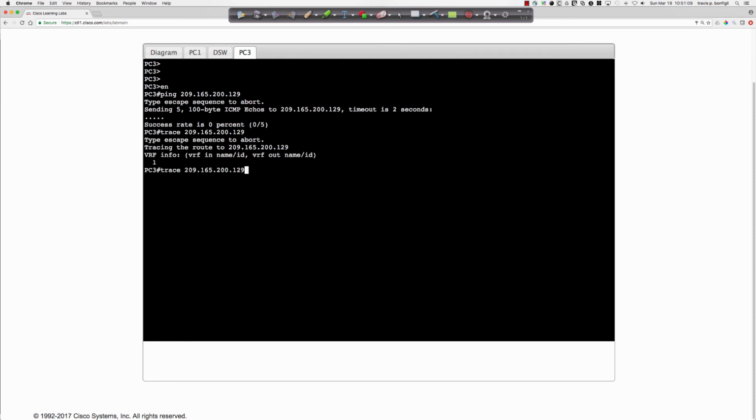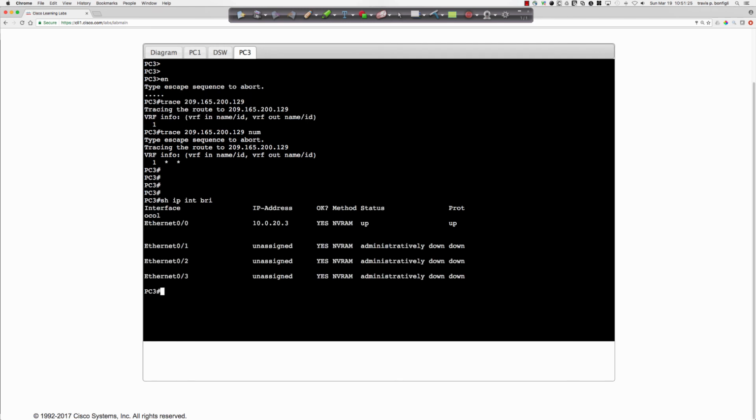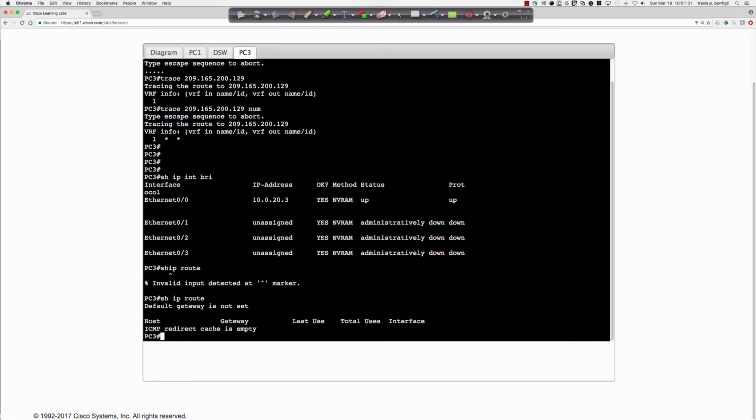Now, should do numeric. Let's do numeric there real quick. Save ourselves some time. And my guess is we get to 10.10.7, or is it, uh-oh. So when we exited out, what happened here on PC3? Show IP interface brief. I assume that we had the right information. Show IP route.